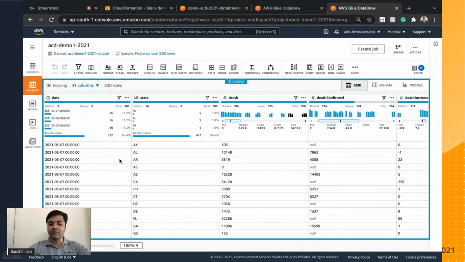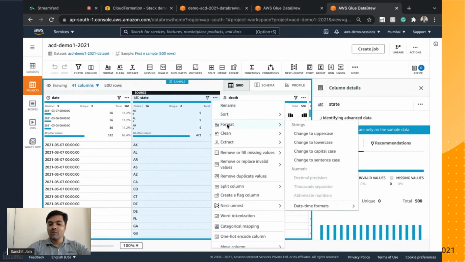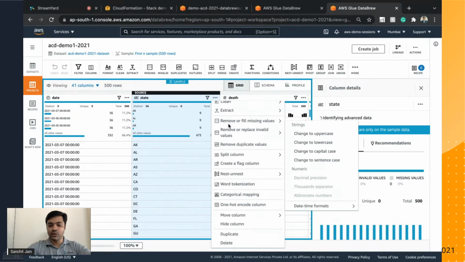Now, how to generate a recipe? It's very important that you generate the recipe, because that's the core logic which you can plug in or reuse. It's very important to understand how to generate a recipe, right? So for example, let's say this is a column. I want to convert this column entirely into lowercase, right? So what I'm going to do is go to format. First of all, these are the different kinds of functionality that you can use.